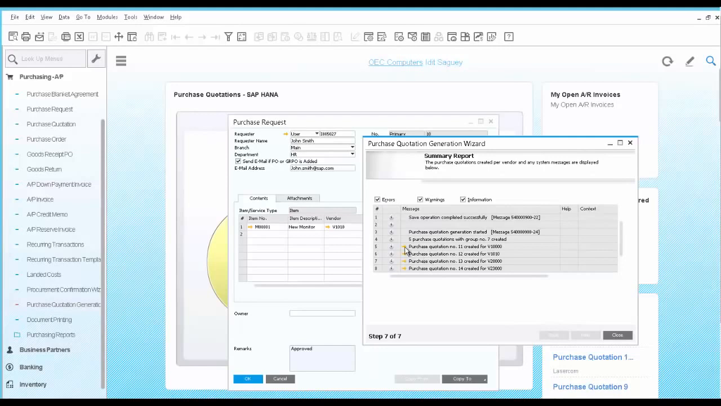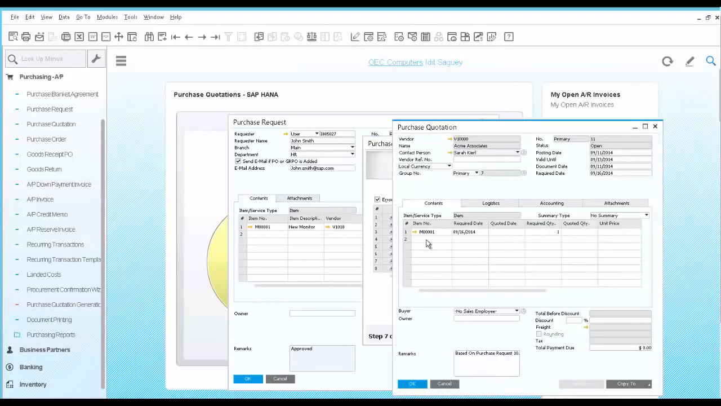Here you can see the quotations that were created. If we open up one of them, we can see it's still blank since the vendor hasn't responded yet. Some vendors may decide to use the link in the email sent from SAP Business One, and some may use a different method of sending their offers. The system allows you to update each quotation in a different way, whether it's manual or automatic.